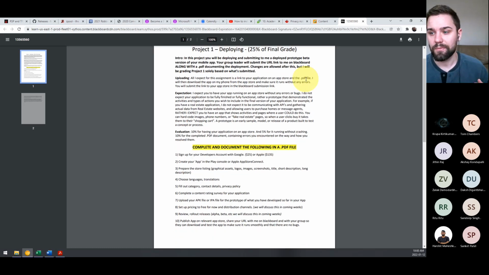The link will be to your app on the Apple App Store, Google Play Store, wherever it's hosted. And then the PDF file is going to be a documentation of the process that you had to go through. I'll show you some examples of what that looks like from last semester, so you can get an idea of what to expect.